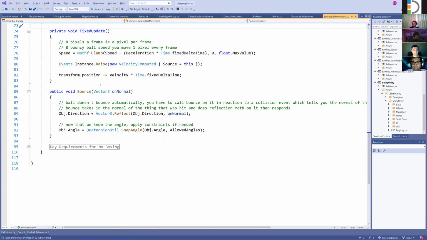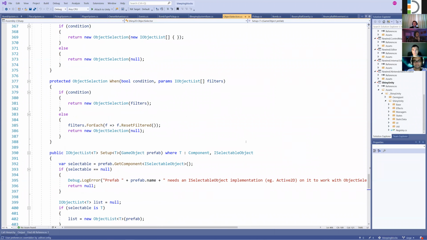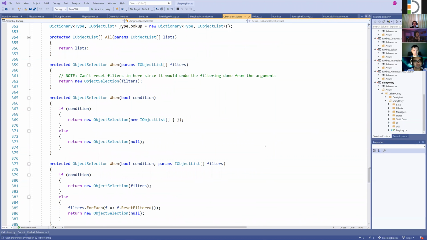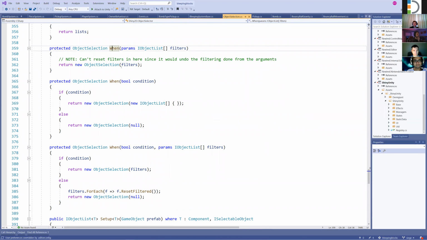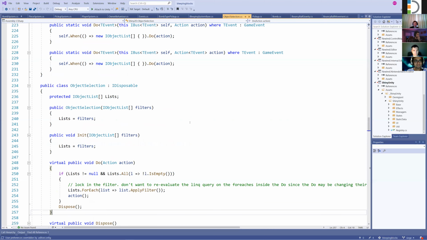Anything else you guys want to see? Here's a little bit of the object selection code. It's just these functions that do a filtered list, basically. But obviously this is too much to dig into. At some point I'll post the code.